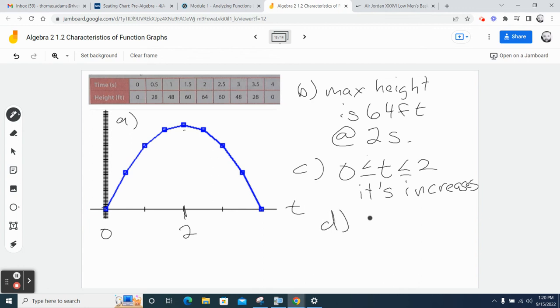And D, from 2 to 4, it decreases. It should be spelled decreases, right? I was going to say it's increasing, but I ran out of space.